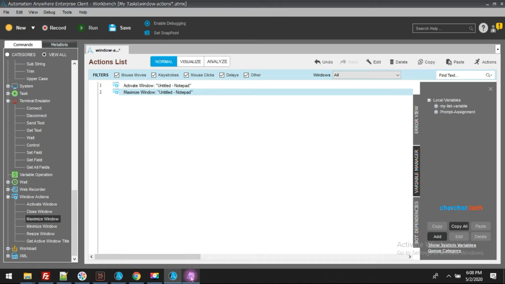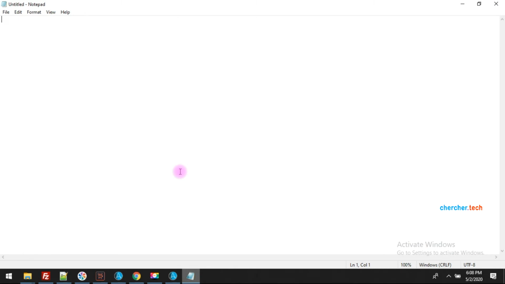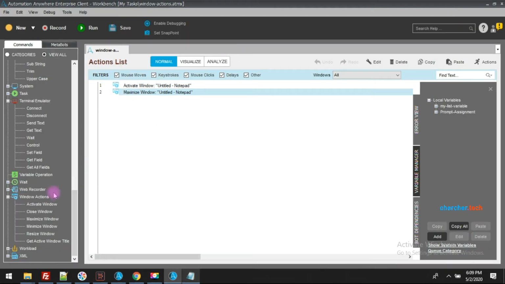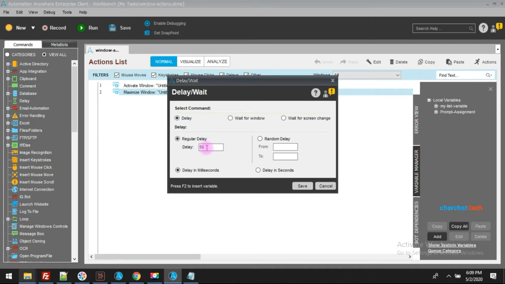Now the notepad is in non-activated mode. So first it should activate and then it should maximize. So let me run. Okay, it maximized. Before that, let me see one option, because as I add the activities, it will take a little time. So after maximizing, I want to add a little delay, a delay in milliseconds. I want to have 5 seconds. Let me save.